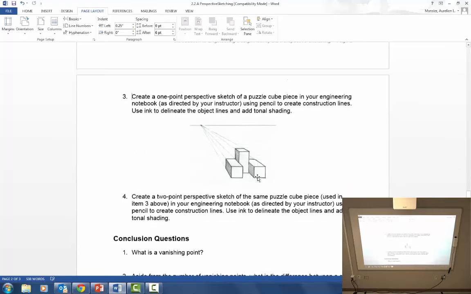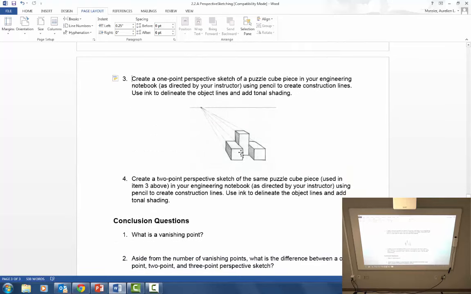Drawing 3 and 4 are based on this object. First as a 1-point perspective, and then again as a 2-point perspective, which was the example that we did in this PowerPoint. So when you get to number 4, I would encourage you to go back to the PowerPoint and use that as a reference as you're completing the drawing.